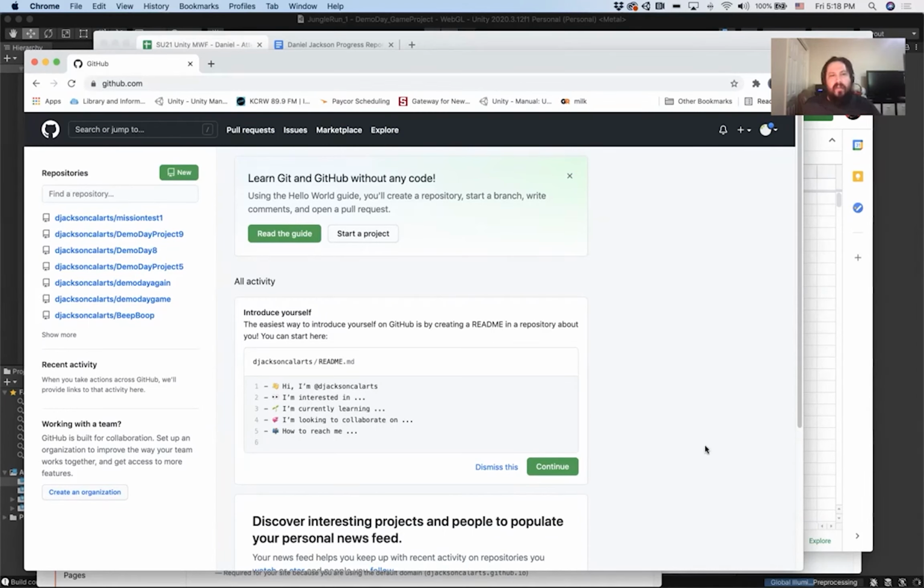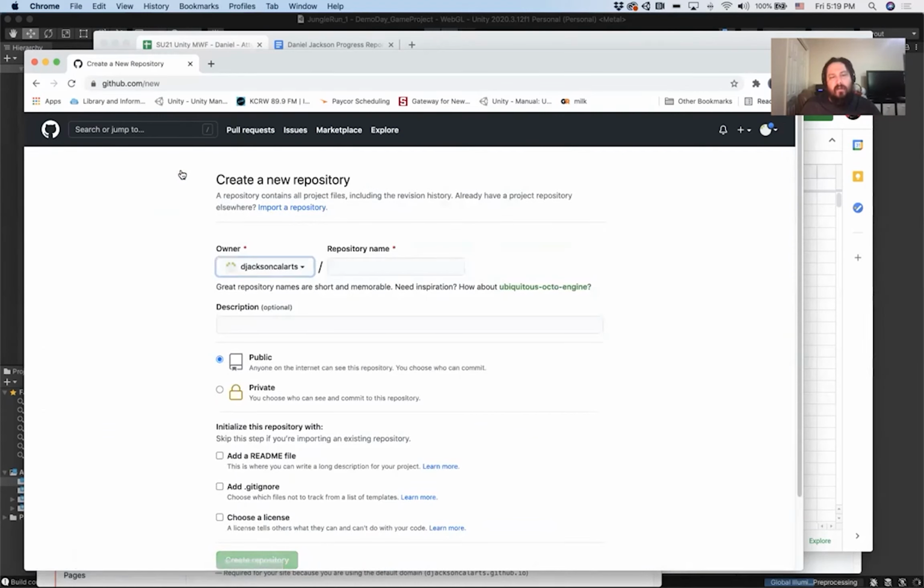Once you see a page that looks like this, you're going to click on new in order to create a new repository. So I'm going to click the new button, and then I'm going to get a page that looks like this. In my repository name, I want to put a name that makes sense in the context of my game. So I'm going to call this Jungle Run. And the repository is where a game is going to live online.